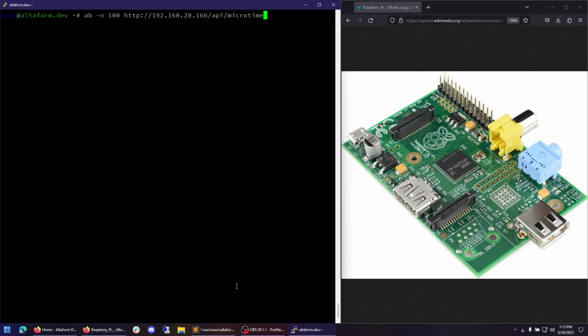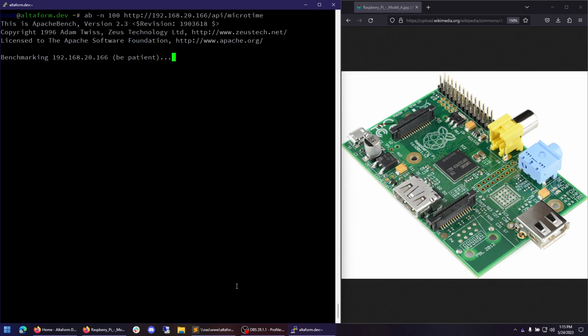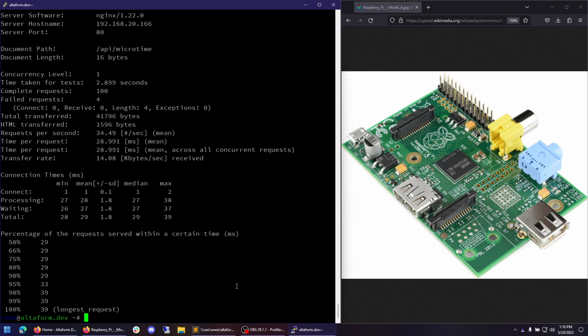The Altaform framework is also highly performant. For a quick example, let's run an Apache benchmark against an instance of Altaform, using the API microtime that we just created, ensuring that each page, rather than being cached, we know is being generated uniquely every single time, passing through the entirety of the framework. We can see that this is running around 34 requests per second right now.